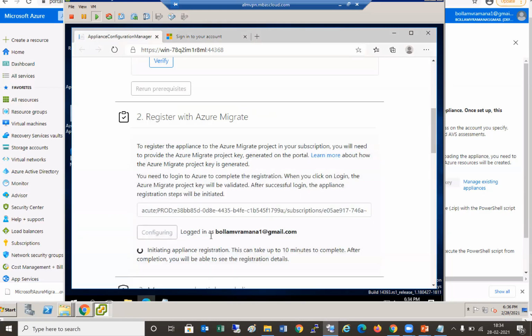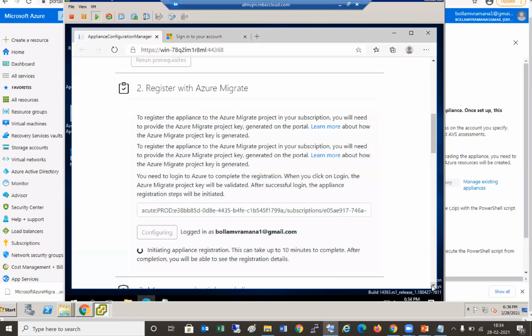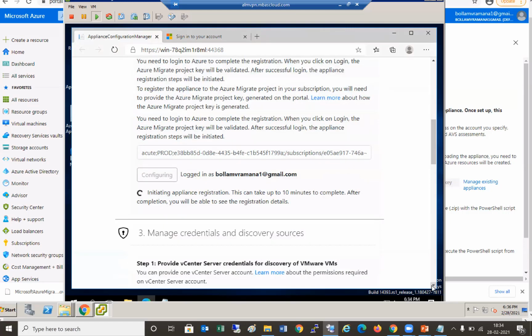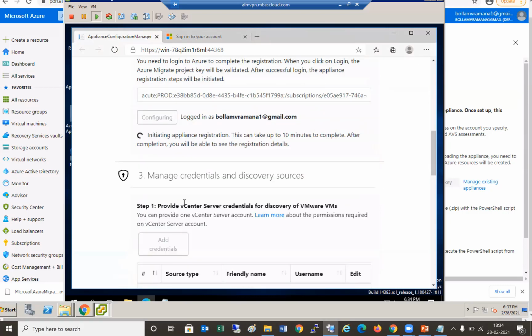Once you log in, it is saying logged in as this one, initiating the appliance registration. This can take up to 10 minutes to complete. We'll be able to see the registration details. Let's wait for this one. It may take 5 to 10 minutes. Then we need to configure the vSphere environment to discover. We can see the third phase is discover information.